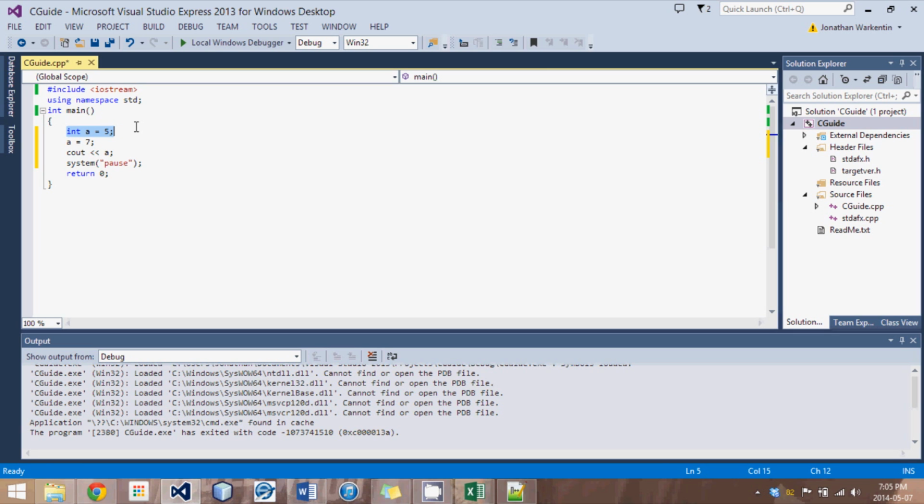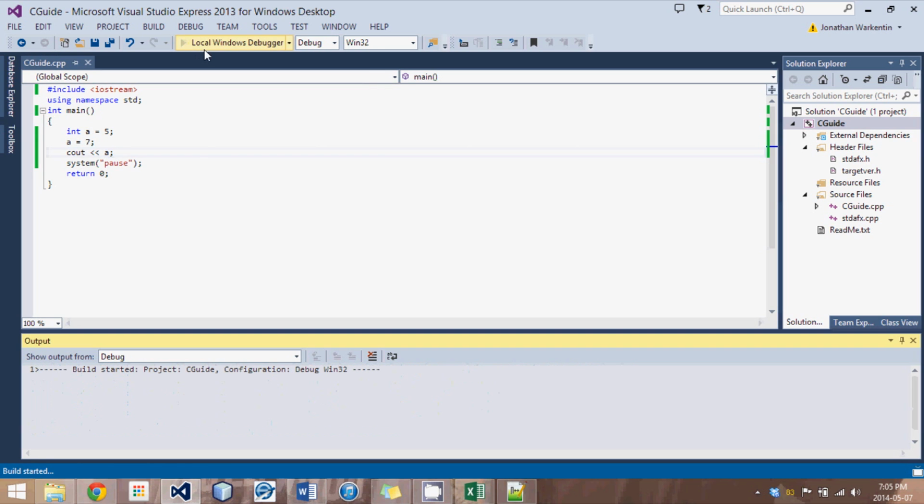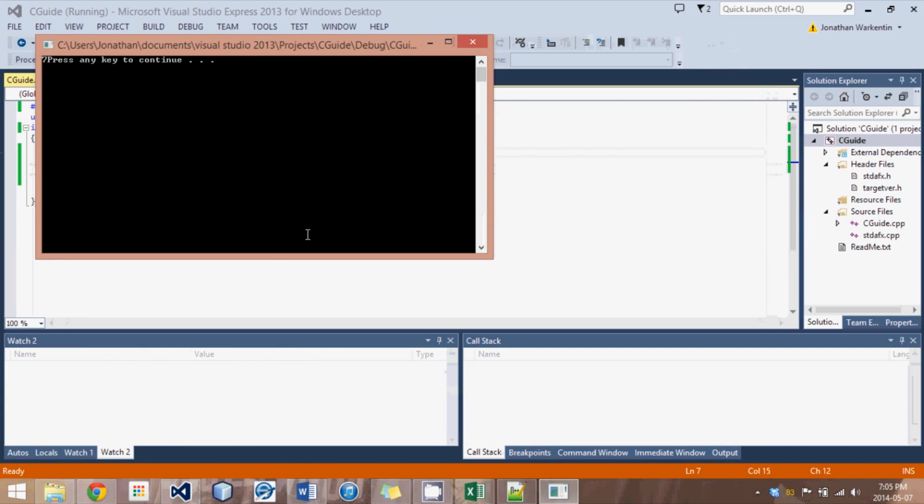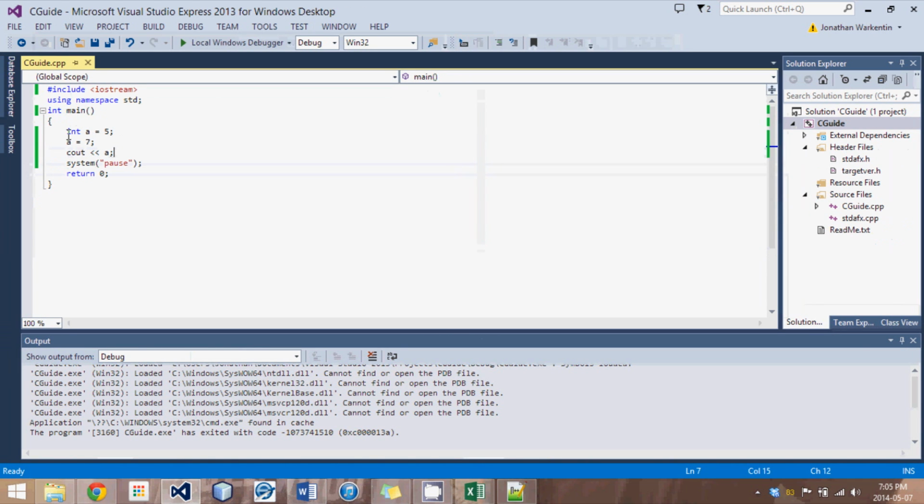Now what happens here is a is set to 5, so in the memory of your computer, it sets aside some memory and it writes down 5 for the variable a. And then it comes to the second line and it erases the number 5 in the location dedicated to the variable a, and it changes it to 7. And then when we get the output, hopefully it should output 7. And we can see here that it gets 7. So 5 has been written over and it no longer exists for the variable a.